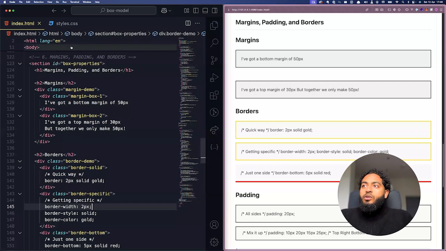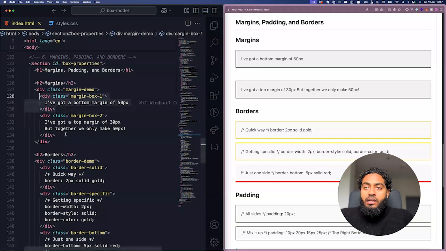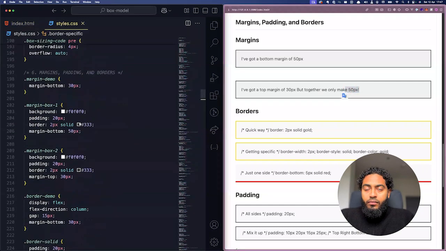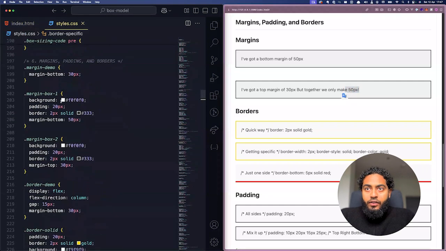All right, so margins are your box's personal space. So we can see here, we've got two boxes here. It says I've got a bottom margin of 50 pixels, here's in the HTML, and I've got a top margin of 30 pixels, but together we only make 50 pixels. Now, if I show you the CSS for it, see the first box, margin bottom of 50, and this one's got a margin top of 30. However, the space between here is only 50 pixels. So when two margins touch, they collapse and the bigger one wins.